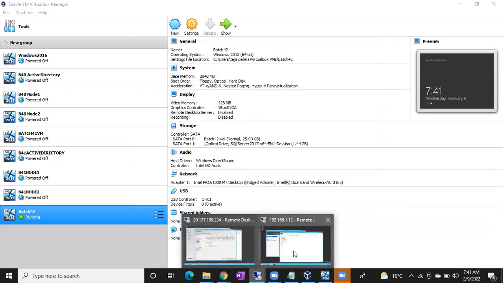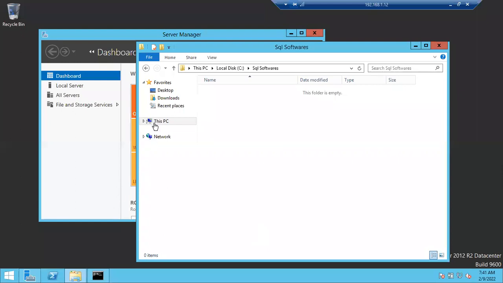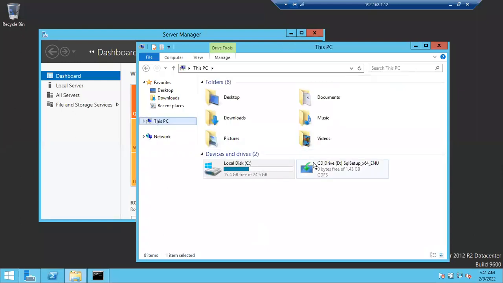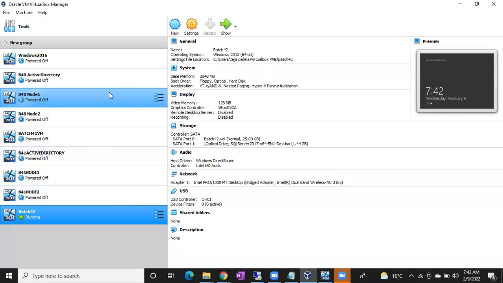Once you attached it, if you go to the server and see This PC, it will be attached as a D drive, guys, SQL setup x64. Earlier in the D drive we had the operating system. Now this operating system was replaced with your SQL Server software. Okay, so this is another way of attaching, but this can be done in practice only. Why? Because this interface you cannot control in the organization.